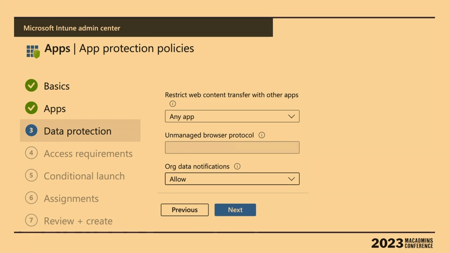We don't restrict web content, so if somebody has a link in their, hey, I've got the schedule link for the next session, you can open it with a browser.